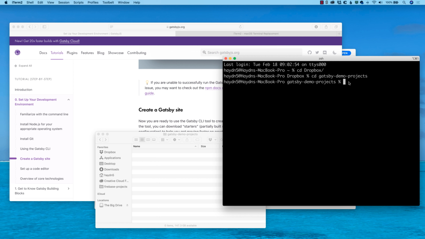If I went too far, I went into the wrong one, I can type in cd dot dot. That means go back one folder level. So, cd space dot dot. My bad. There we go. If I type cd space dot dot, it goes back into my Dropbox. And if I type cd space dot dot again, now I'm back on my root level of Haydn 5. This is how you can go in and out of folders.